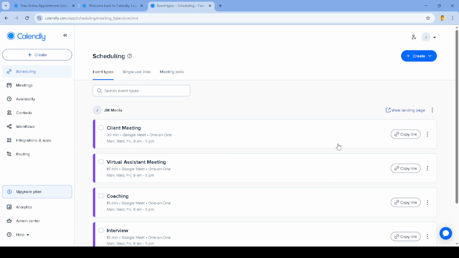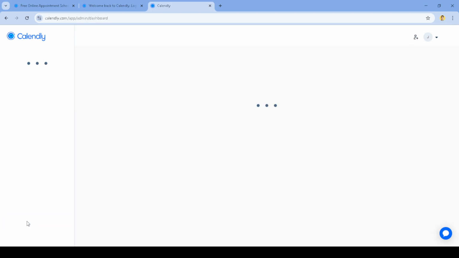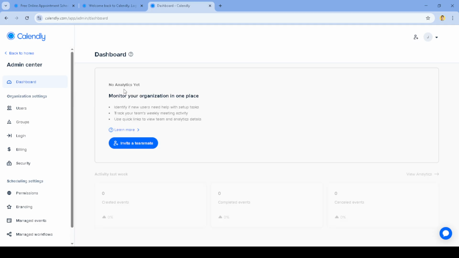From here, look for the Admin Center. This is where team settings live. Open it, then choose View Team. You'll see your current users and their status. To add your colleagues, click Invite Users.